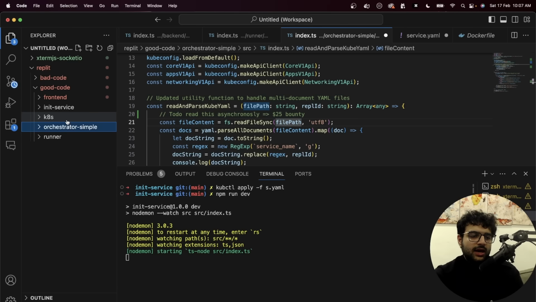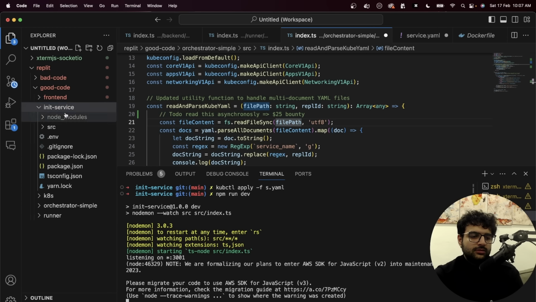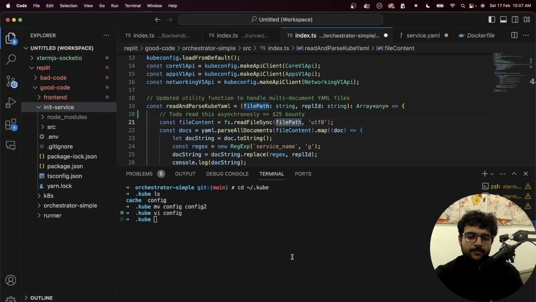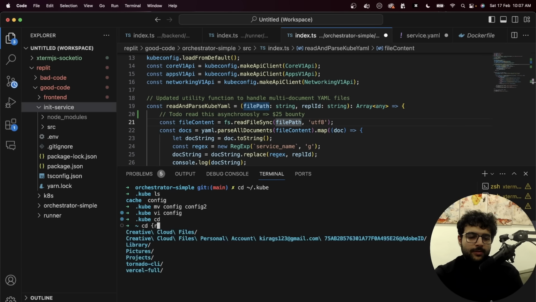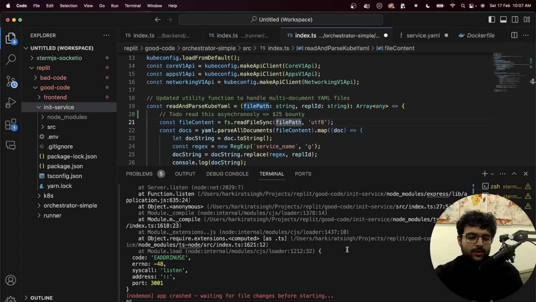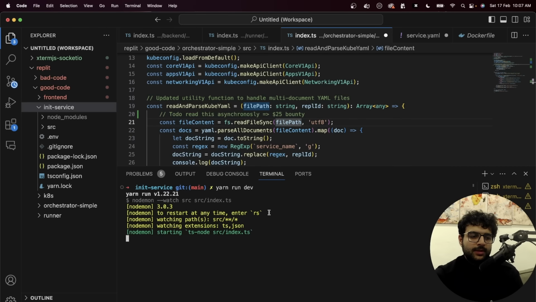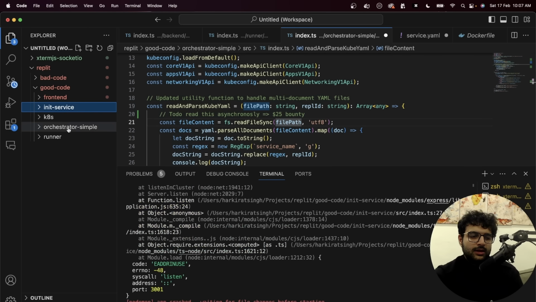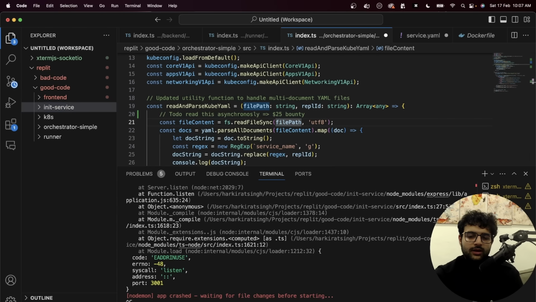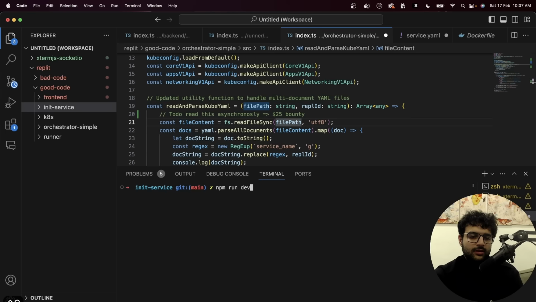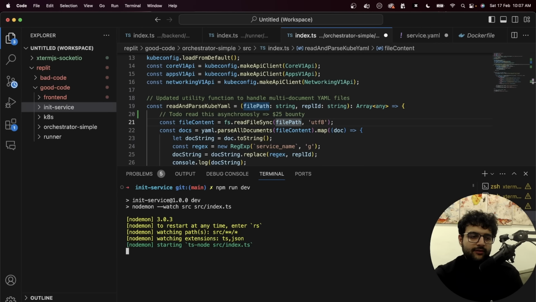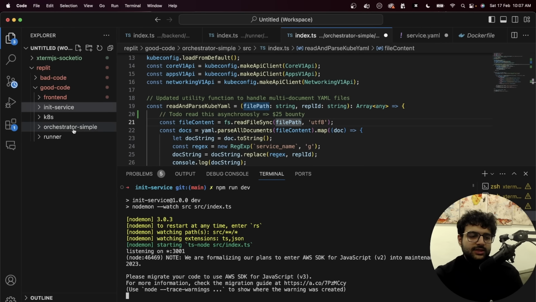Number two, start your init service. So go to another terminal and start the init service. Number three. Oh, it's already in place. Where is it running? Okay, init service already running. I have init service running. I have orchestrator service running.